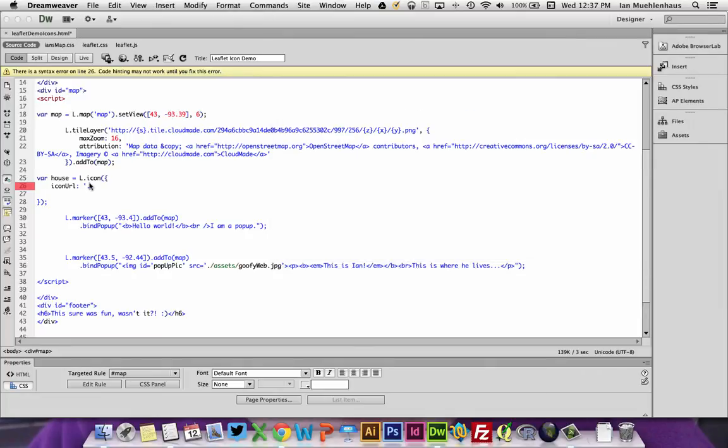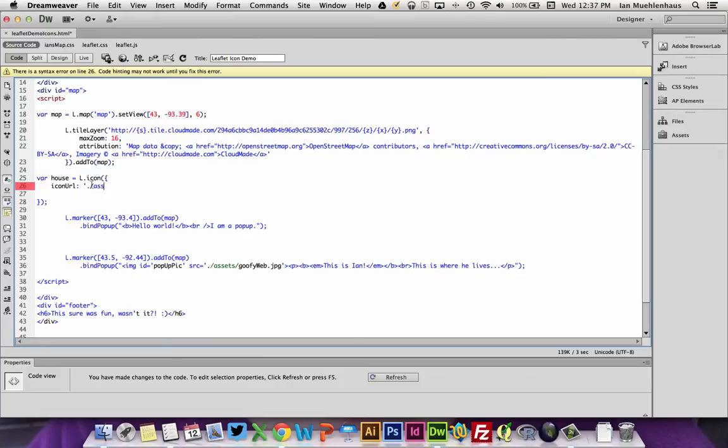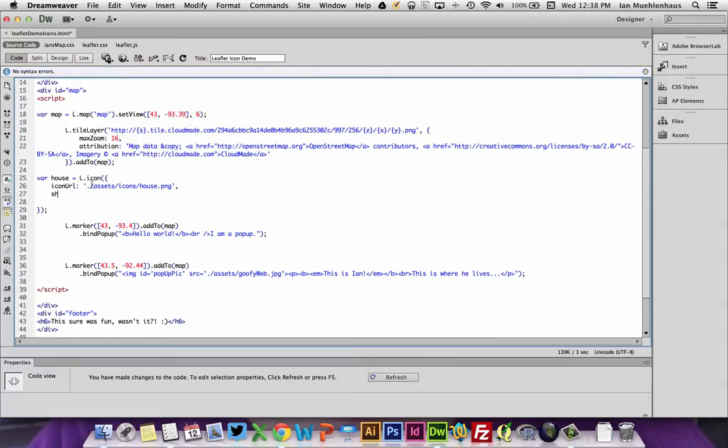So what we need to do is ./assets/icons/house.png, oops, comma here, shadow URL, and there we go. All right, so we've got these two features.